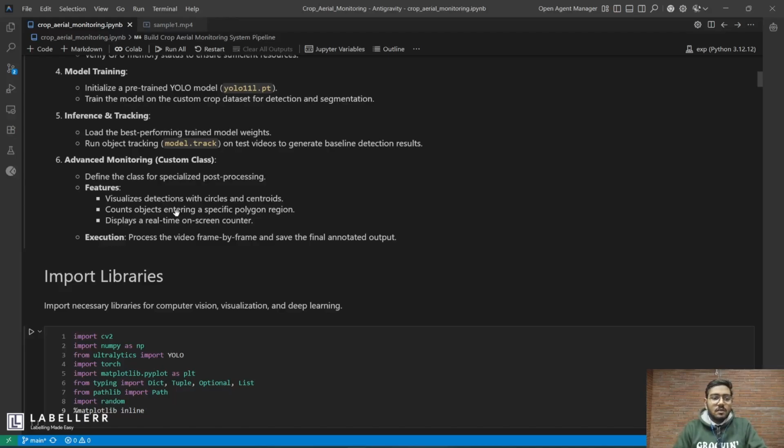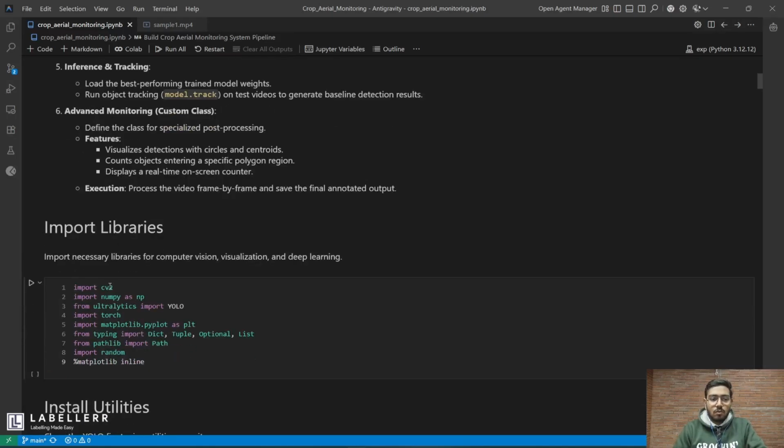So our first step is importing some libraries which we are going to need in this notebook, which are OpenCV, NumPy, Ultralytics. From that we have to import YOLO for our model training, then Torch, then Matplotlib to display some graphs, then some sub-libraries like typing, pathlib, and random. Let's run it.